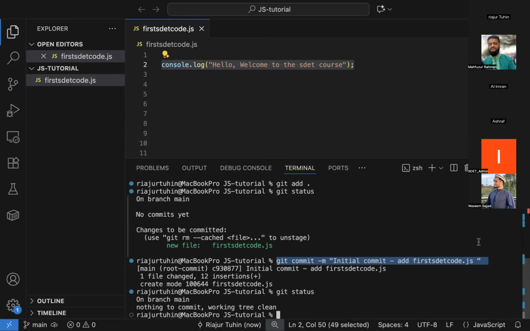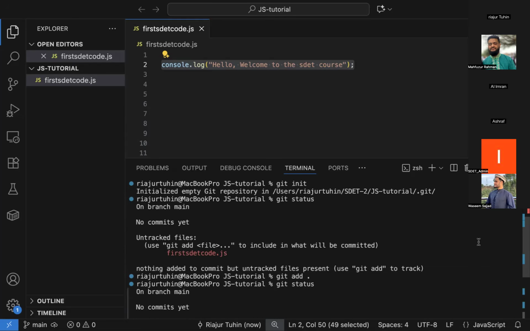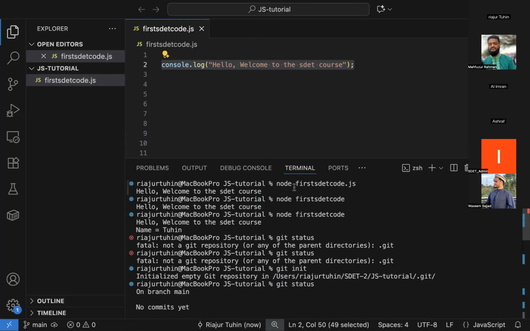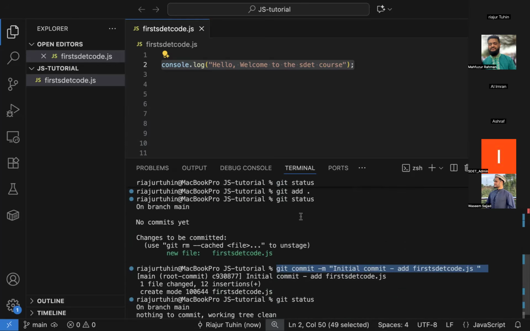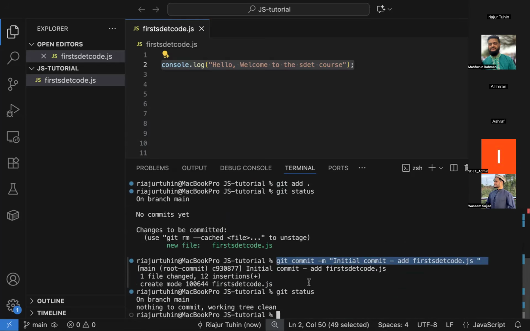Okay, so it's stored in the local Git repository. Don't say anything right now, Ashraf. I'm telling you what is happening here. You guys understand from the beginning? Yeah, that we understand. You only find the commit part a little bit confusing.